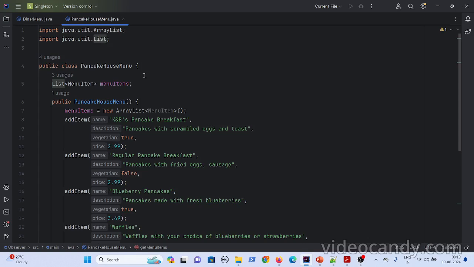It will have a list of items. So the pancake house menu represents that. And how these menu items are arranged, these are stored in a list. Okay, these are stored in a list.